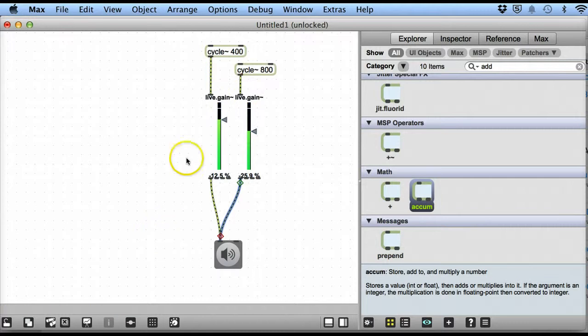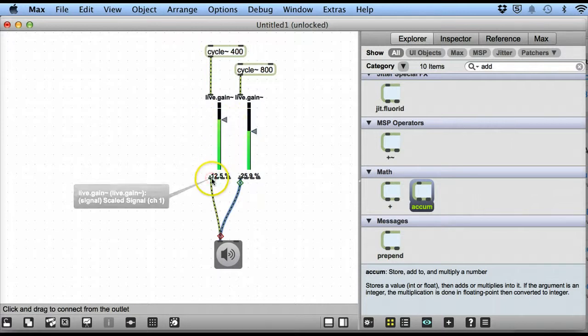So what I've got here in this patch is a sine wave oscillator using cycle at 400 Hertz, and that's feeding this live gain, so I can display the level and change the gain of that, and that output's there. And then I've got a second one virtually the same, except it's generating a signal at 800 Hertz. So the outputs of these two are connected to the same point, which essentially mixes them together.